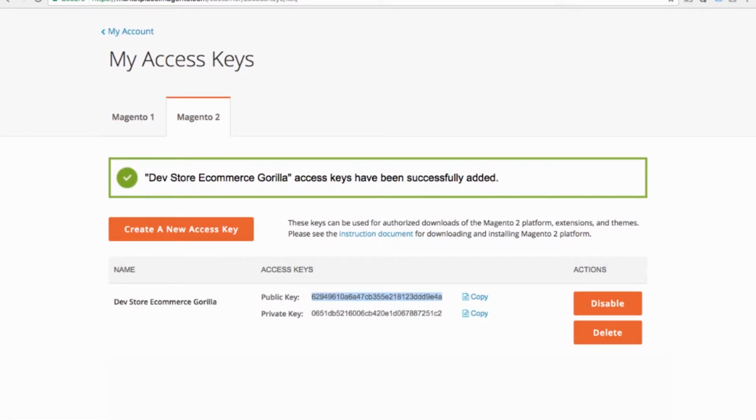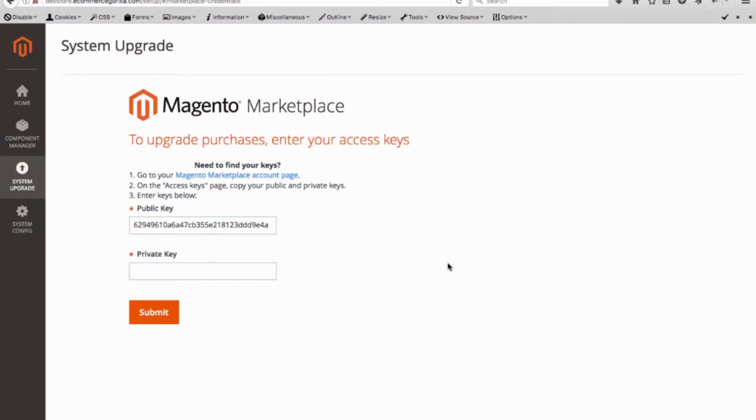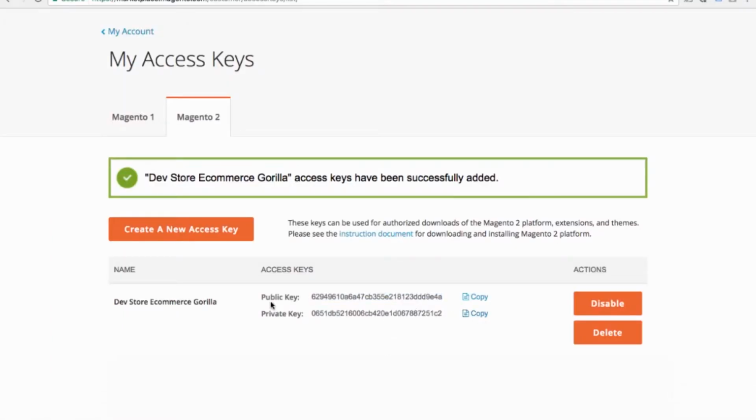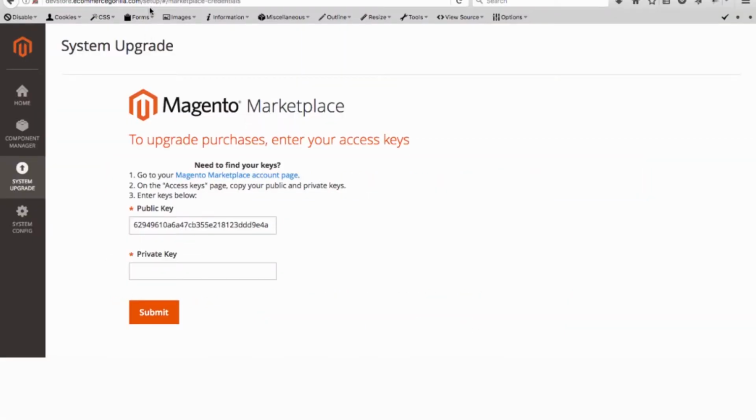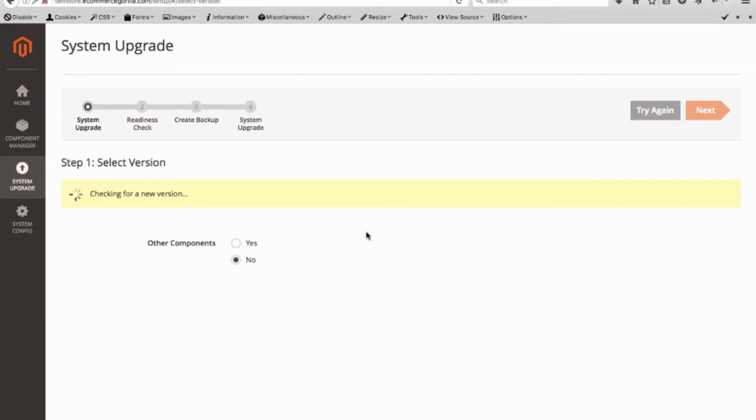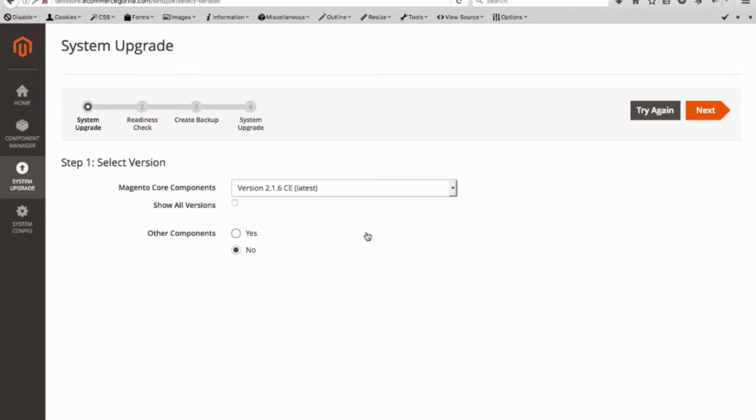So all you do is you copy your public key into your public key spot and copy your private key. You can just click the copy button over here into the private key slot and then click submit. Now since we're on a store that does not have an SSL certificate installed, you'll notice in Firefox you get a little drop down telling you that it's not secure. This is a demo store, not an issue, but if you do have a live store, make sure you have an SSL set up. Once you click submit, it'll check for all new versions on your store.